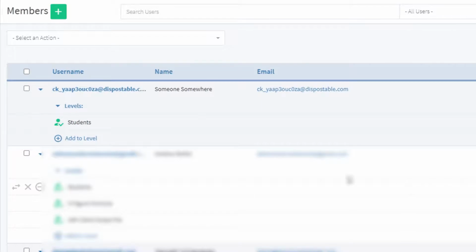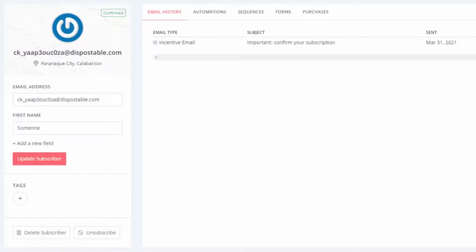WishList Member will add them to that level. You see they're added right here. And now if we go back over to ConvertKit, and we'll just refresh our user here, you'll now see that they have that tag 1 added that we specified in the integration.